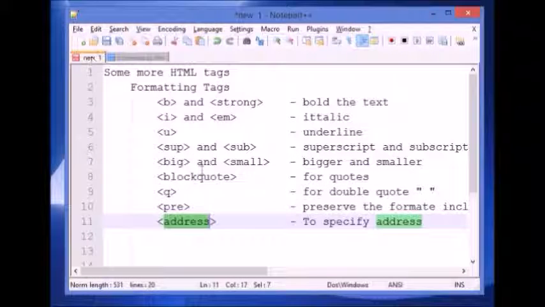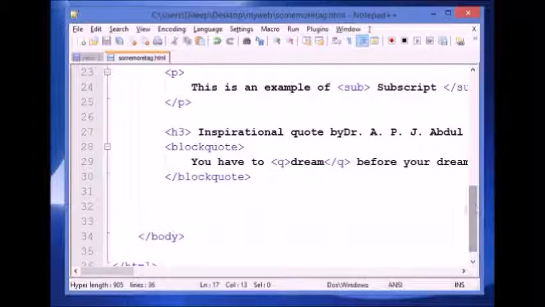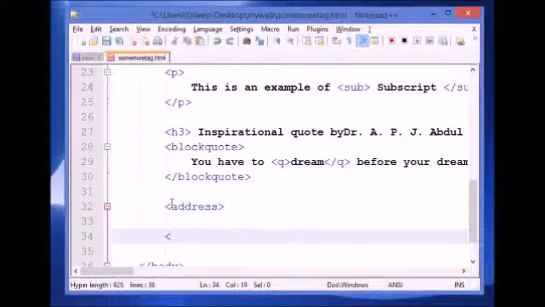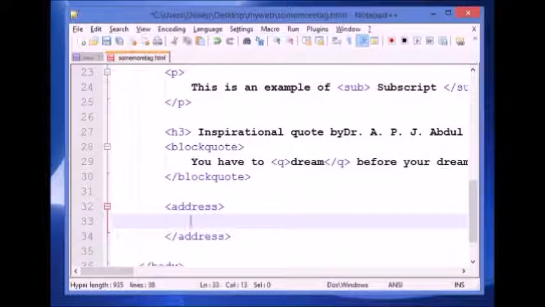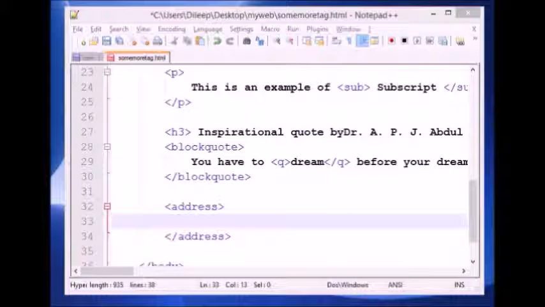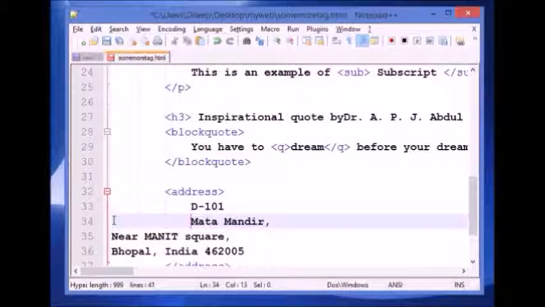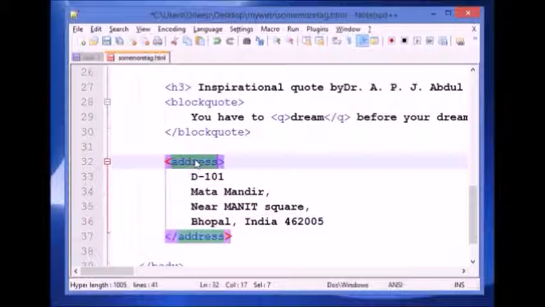Okay, now let's see the address tag. What is the use of the address tag? If I want to put my address at the end of the page, I will use the address tag. Okay, so I will close the address tag here, and within that I'll put my address. Okay, so suppose this is some address, right? So this is how it should look. Within the address tag we have to put whatever our contact address is.